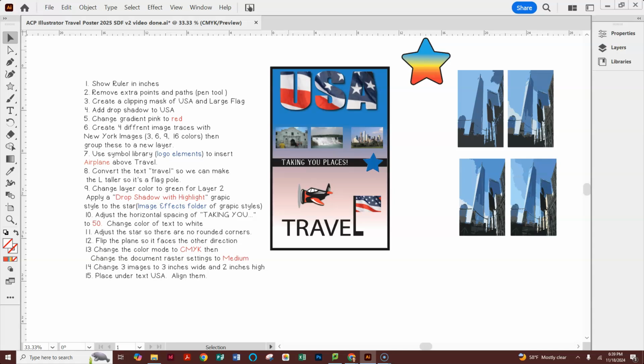Step 8, we created our text into an outline, so therefore we could edit each letter individually, just like a character. We changed a layer color, and we applied a graphic style to the star. We changed our tracking and changed our color of our text. We adjusted a star so there are no rounded corners. We flipped an image, and finally we changed our color mode and aligned and edited some images.